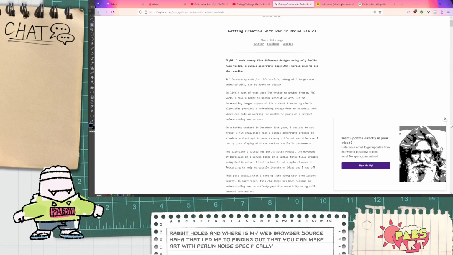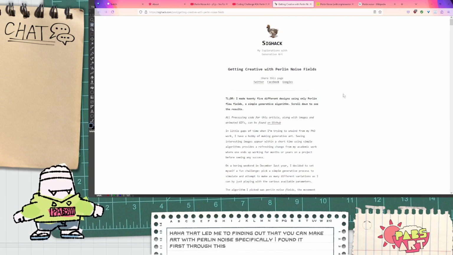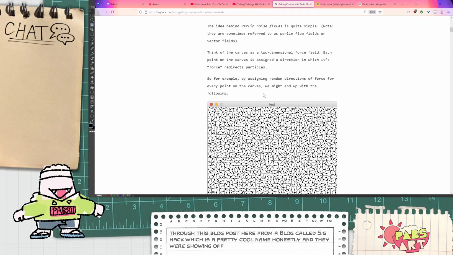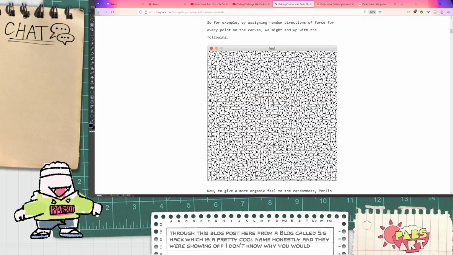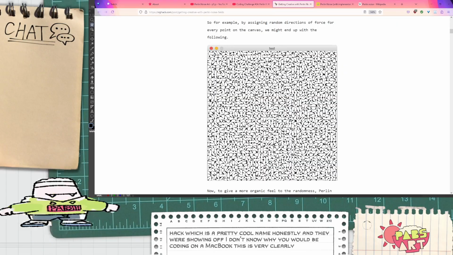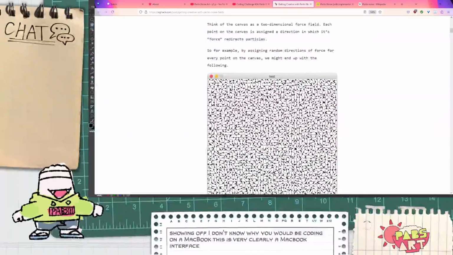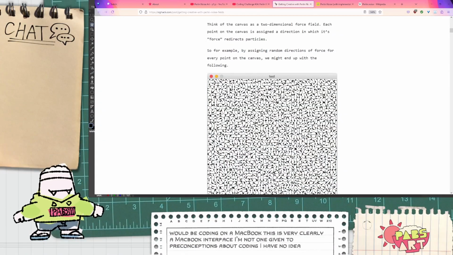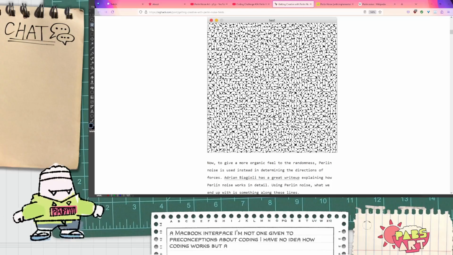Specifically, I found it first through this blog post here from a blog called SigHack, which is a pretty cool name, honestly. And they were showing off... I don't know why you would be coding on a MacBook. This is very clearly a MacBook interface. I'm not one given to preconceptions about coding. I have no idea how coding works, but a MacBook seems like an interesting choice.